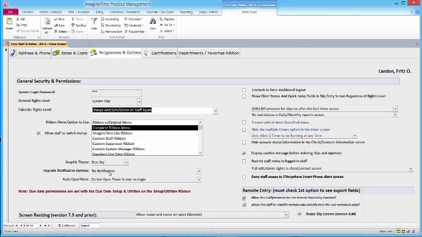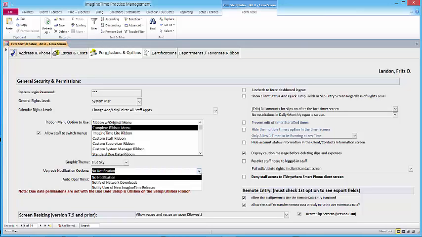Graphic theme, there's an upgrade notification. Right now I've got this set to no notifications. If I set that to notify of network downloads, after someone else in the office has upgraded ImagineTime to a newer version, this staff will then start getting notifications pop up when they log in that there's a newer version available on the network. If it is set to notify user of new ImagineTime releases, when ImagineTime announces a newer version, then whoever has that setting, and that can be multiple people, they will start getting a pop-up when they first log into the program about there's a new version available for download. Do you want to download it now? You can always say no if it's an inopportune time.